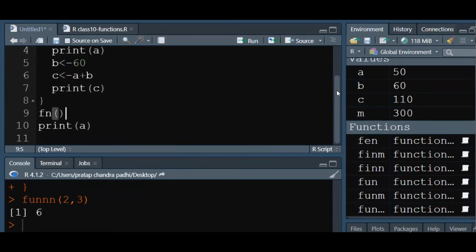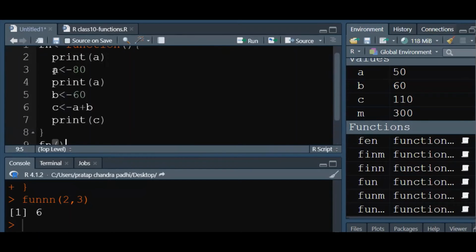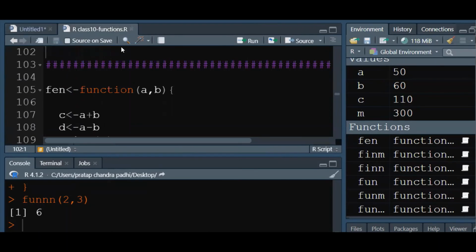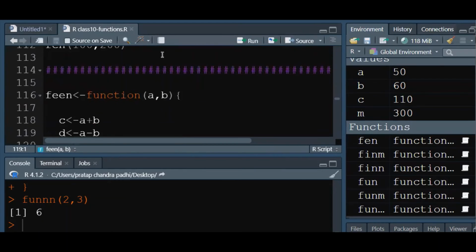Okay, what we did is we defined it within that one, so the scope is only within the function. Okay, this is over. Yes. Next.